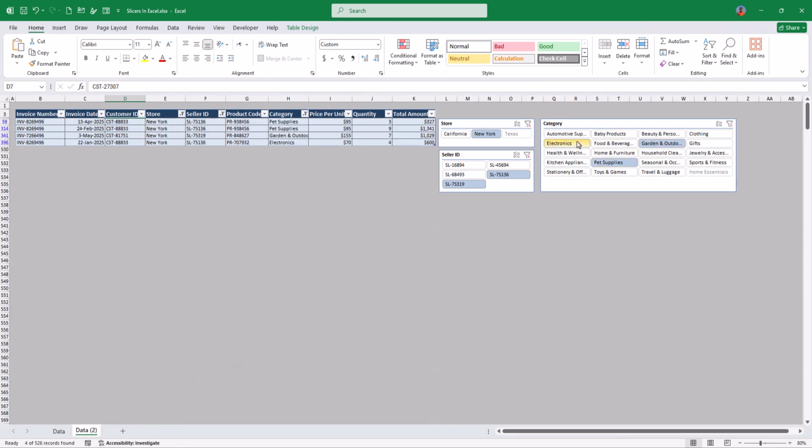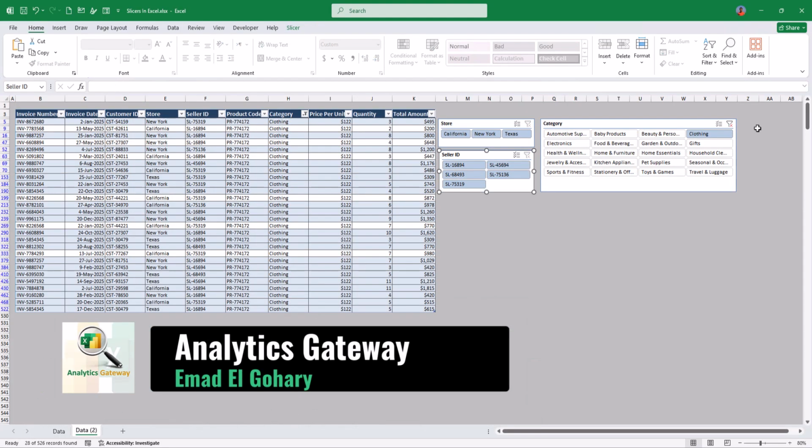Is there any condition to use slicers in Excel? And how to use the new generation of filtering using this tool in Excel.